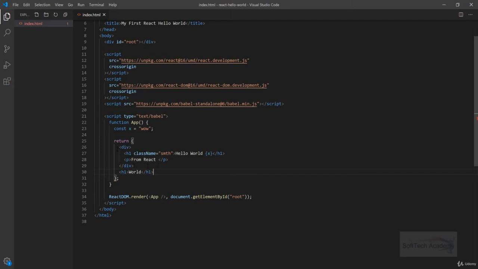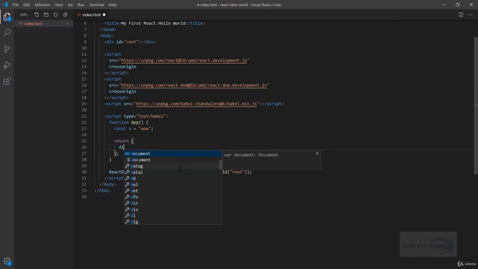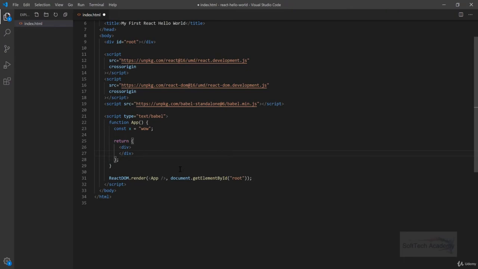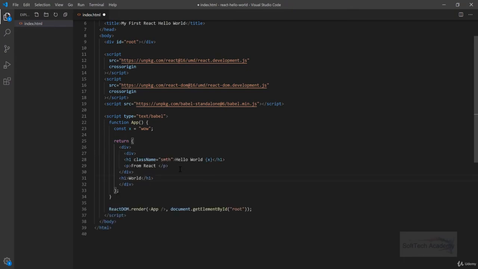So for now we just wrap these two in one div, and inside this div we can do this. So now we have only one parent element for one JSX component. So this should work pretty well.